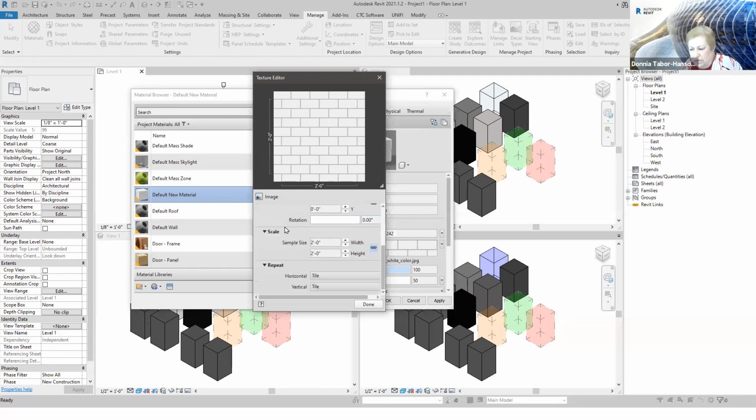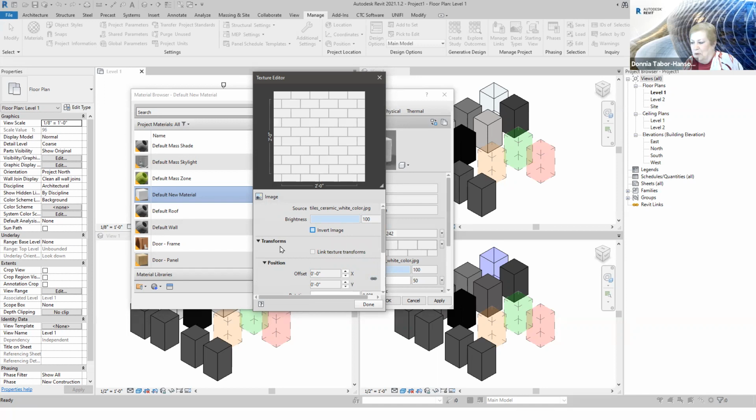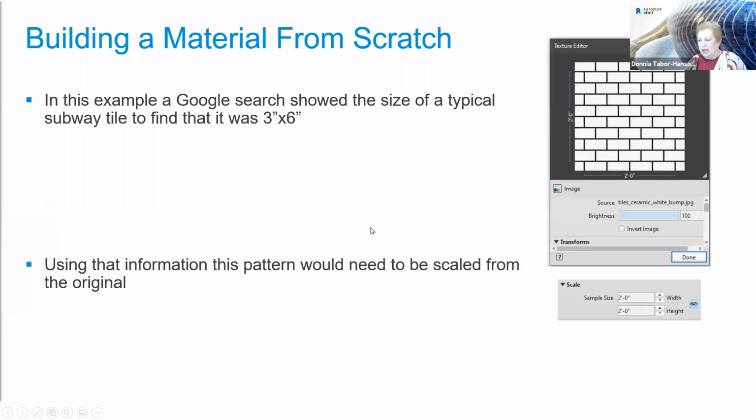You can explore other things down through here. You can see about repeating. Well, I'm tiling it. It's tile. And you can look at positions and set them off. I'm going to just go with what it is. You can check on your brightness, or if you want to invert the image. Oh, we got black tile now. We're wanting white subway tile. So when I'm done with that, it's all good. And so, yeah, I found the information.